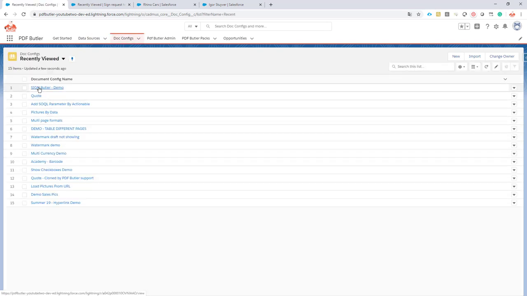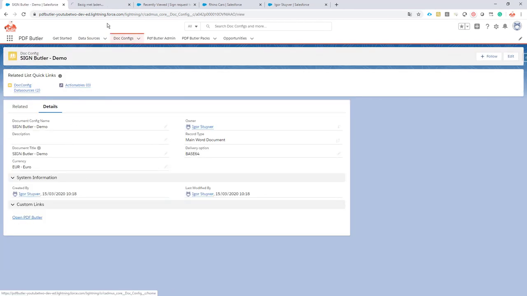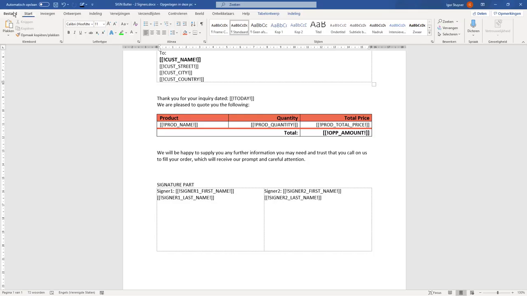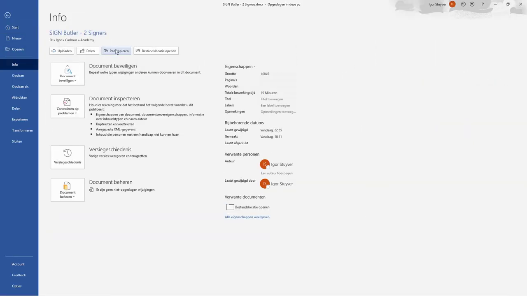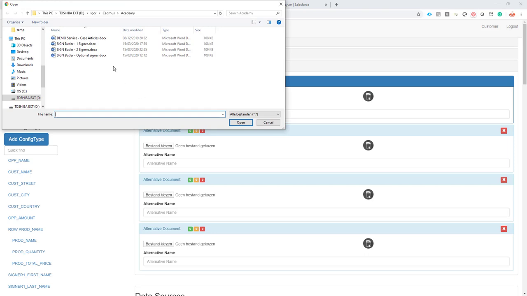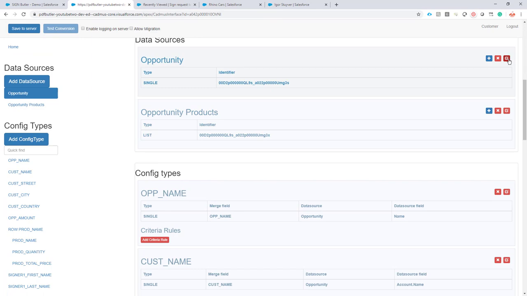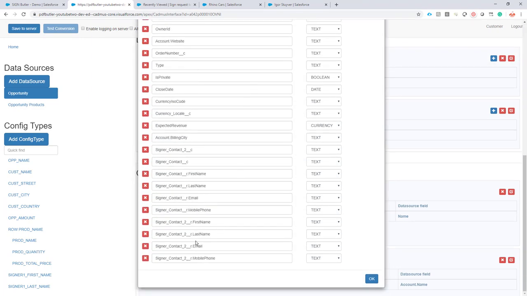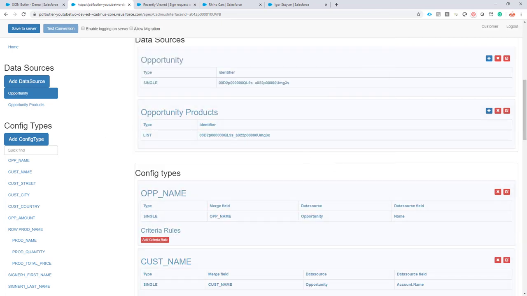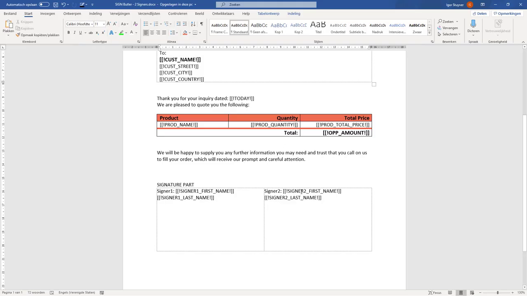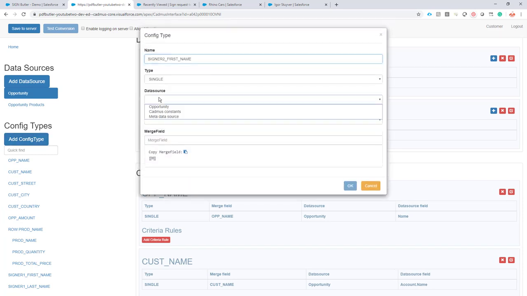Now I go to the doc.config and open up PDF Butler. I need to update my document, of course. So I'm gonna do this one, and I need to update my opportunity to take on the extra fields. So now we have all of the signer 2 fields as well. Okay. And let's see what the document requires. We of course need the first name and the last name of this second signer. So let's quickly add them from the opportunity.